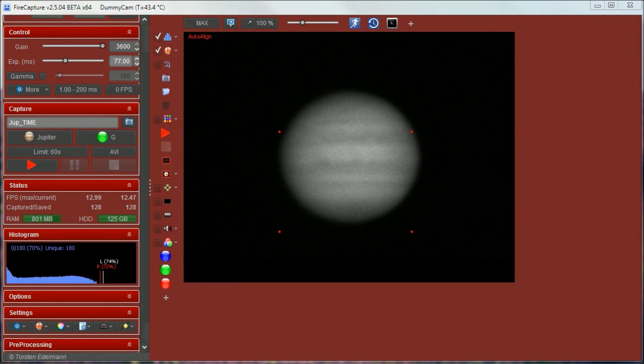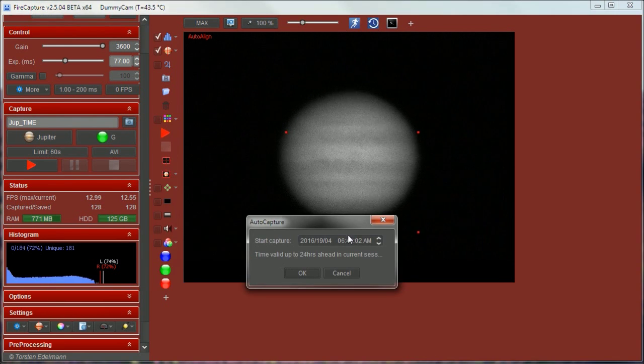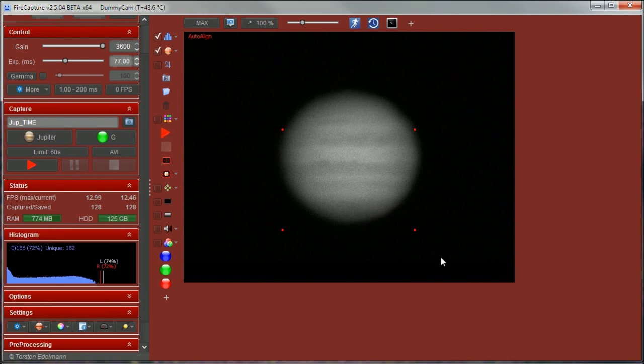So I think we are done. Just one thing is that the AutoCapture time inserted over here is only valid within the current session and will not be saved. So when restarting FireCapture, the time you defined here will be lost. So that's for information. Okay, instead of restarting, we are closing now.